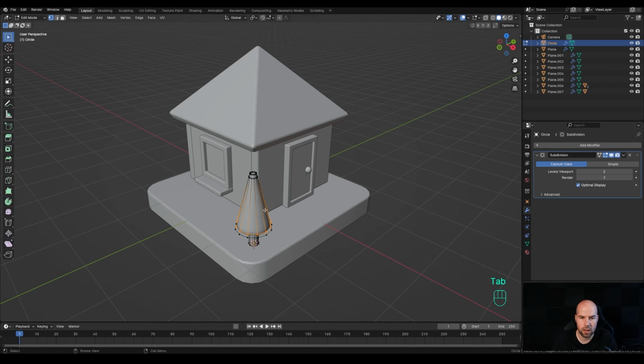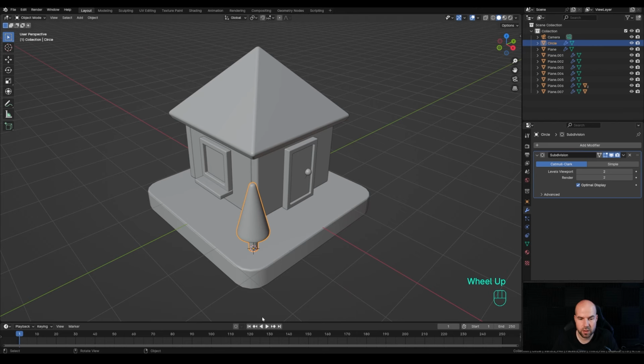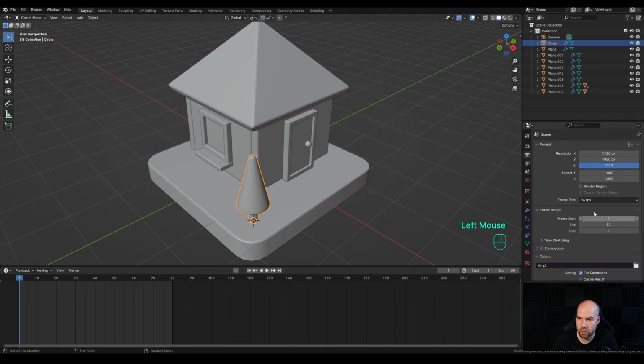And if the shading is too stretched, you can press Ctrl R here and add more loops there, so it's more smooth. And now we can just animate all of this. So let's expand the timeline a little bit. And I want to do an 80 frame animation all in all. And now in the output settings, let's change the frame rate to 30.